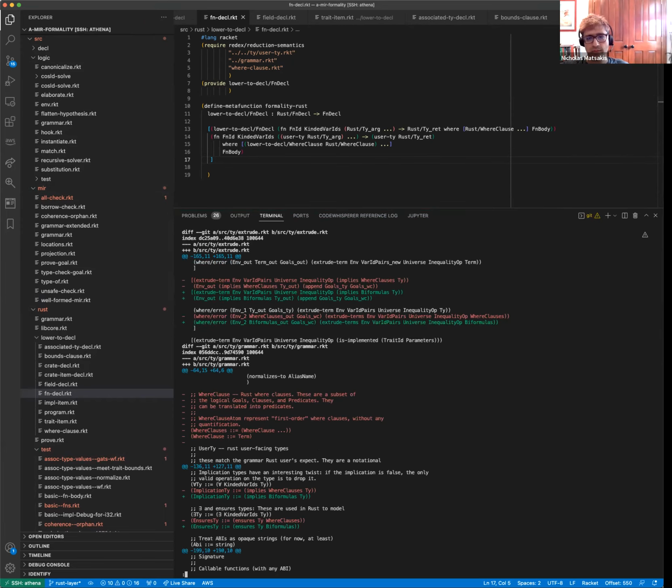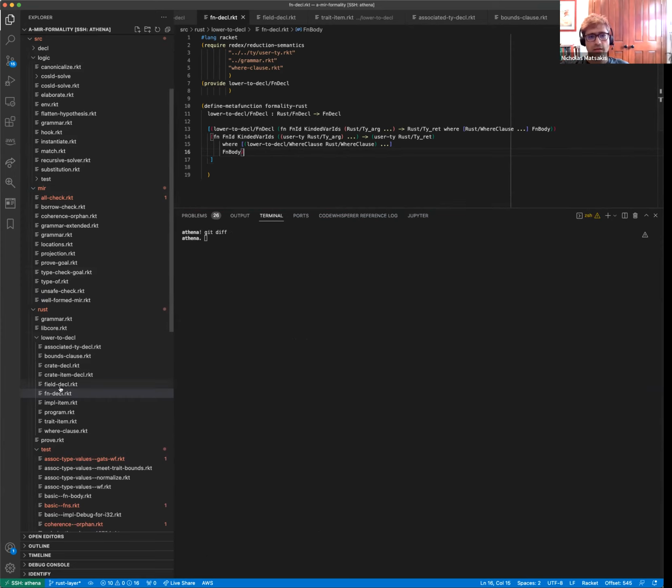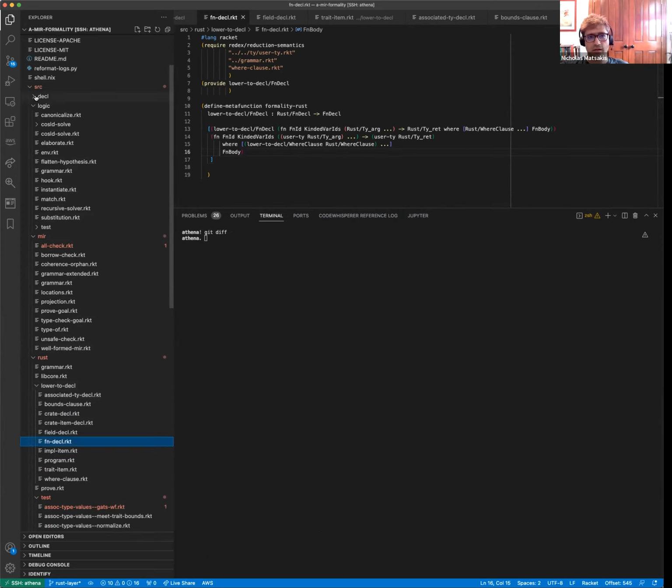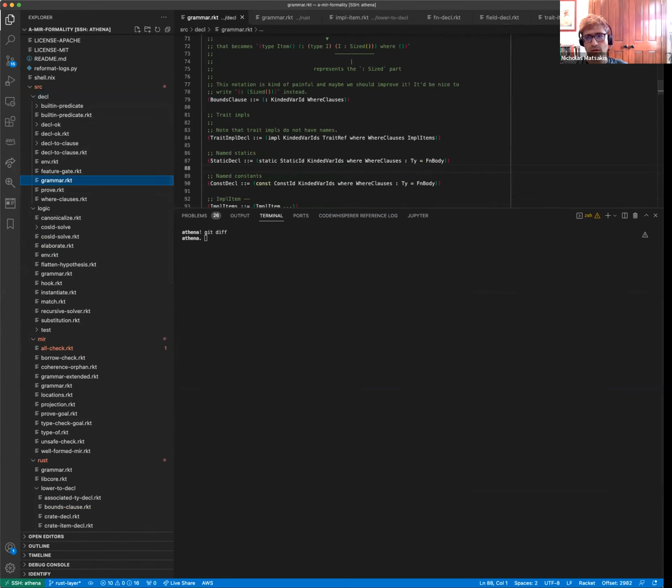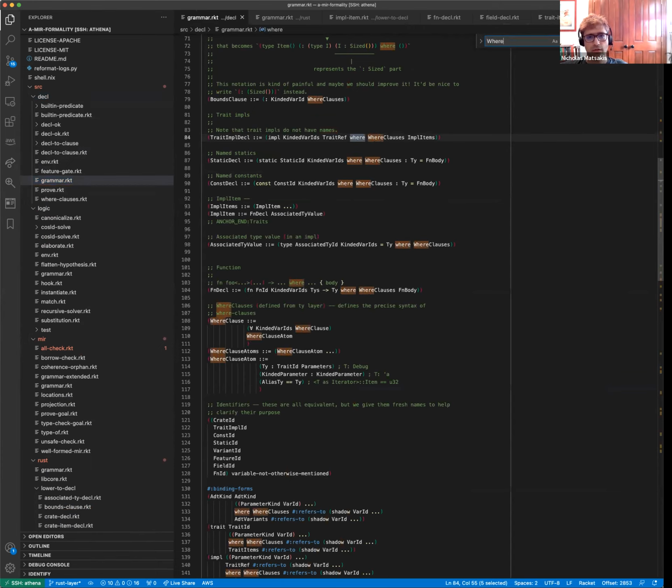There's a lot there. Let me try to explain. We used to have this idea, or we still do, of where clauses at this declaration layer, where a where clause is close to the user syntax for things like T implements this trait, like T: Debug. And then we also have the more lowered layer version.